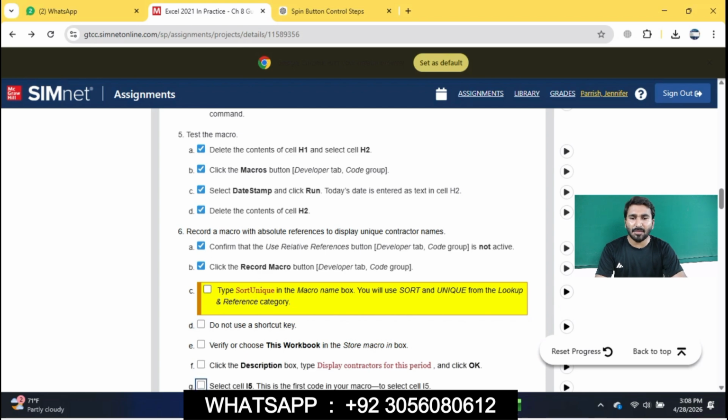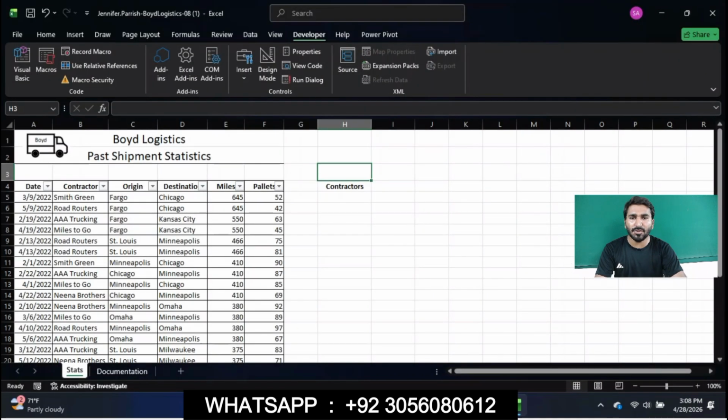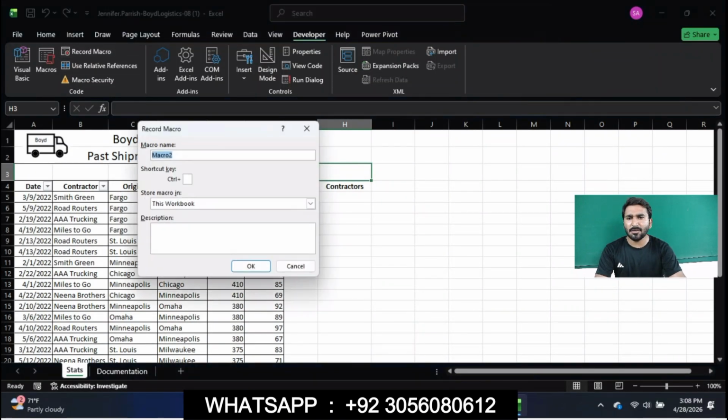So point B is that we will click the record macro button. Go to the developer tab in the code group. We will click on the record macro button. You can see we will find the record macro button. We will go to the developer tab and go to the code group. Click on the record macro button, it is here. The record macro dialog is open right now.